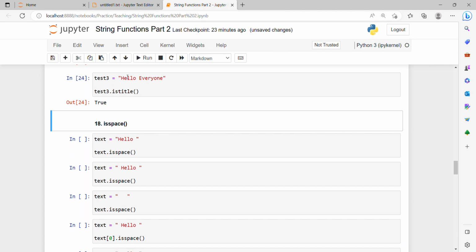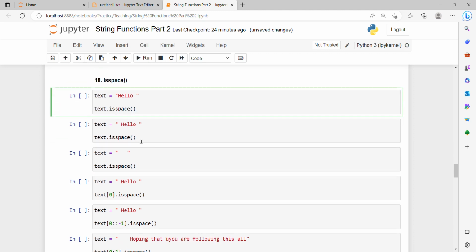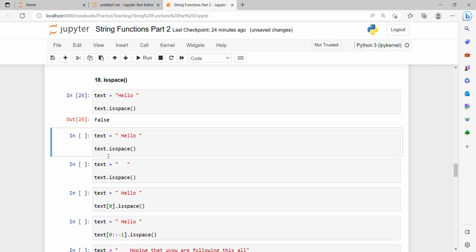So we have already seen the title function. You have to correlate it with that one and check whether this is title or not. After that we have is space. So how does is space work, let's check it.